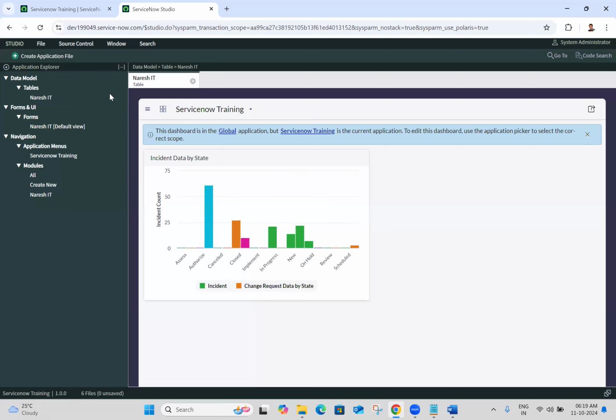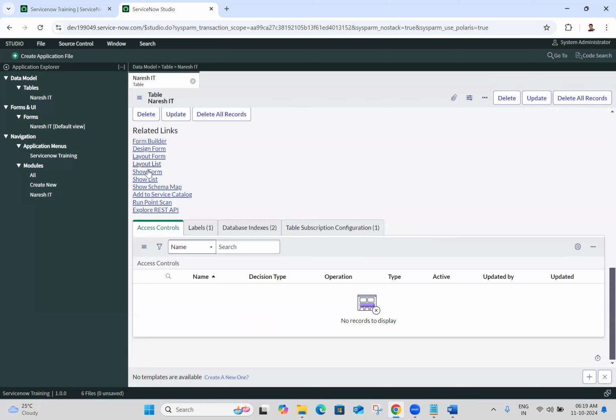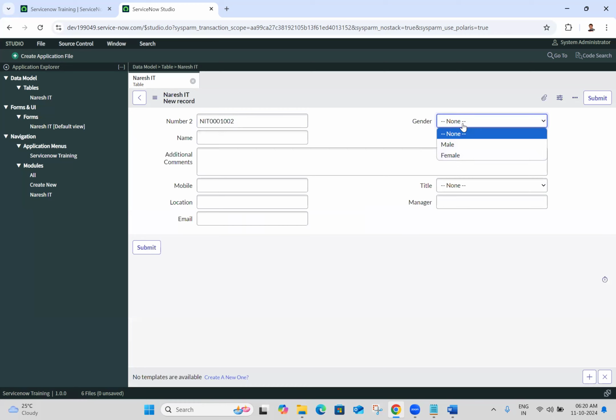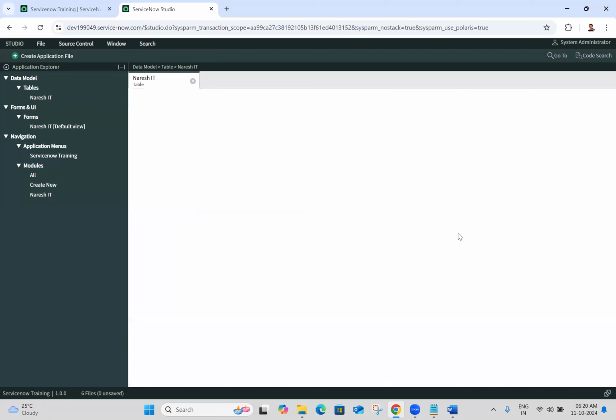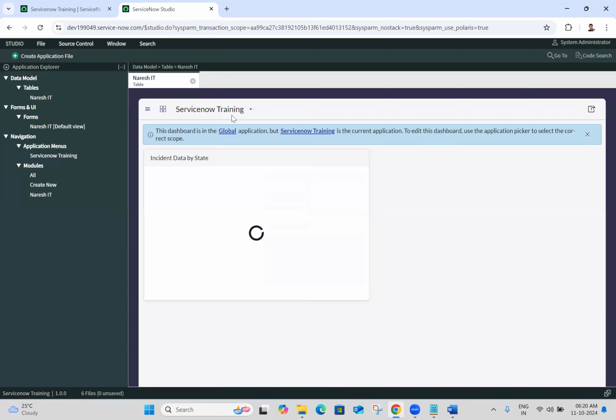It is redirecting to home page. That's fine. Again, Naresh setting. So wait, again I'm clicking on show form. So you can see we have successfully created fields in general. For the title, I'm doing configure choices. I'm just adding two values. Okay, I'm just saving it.